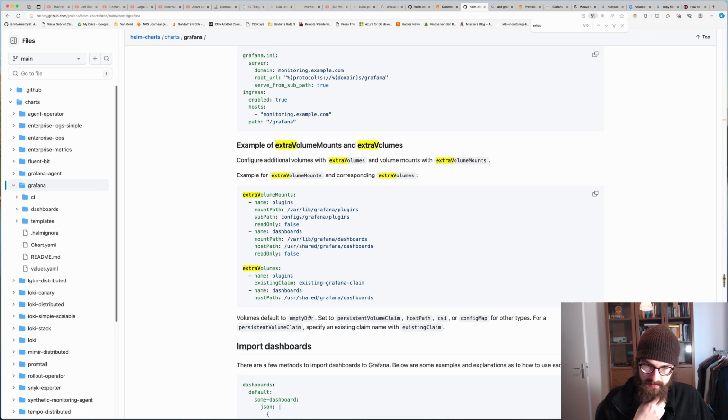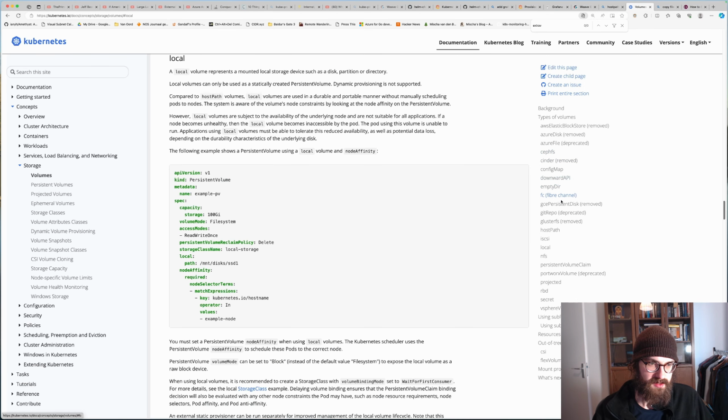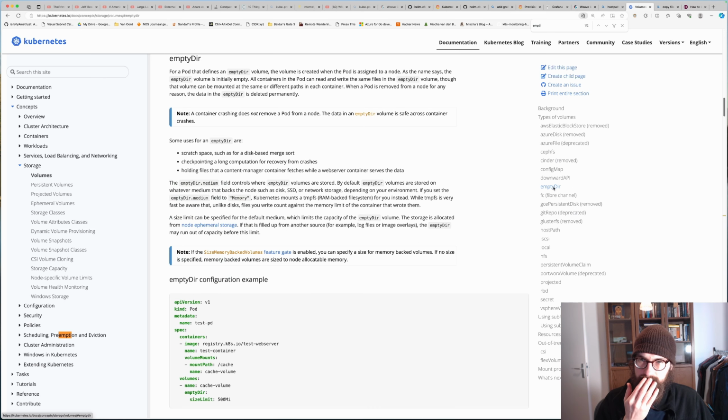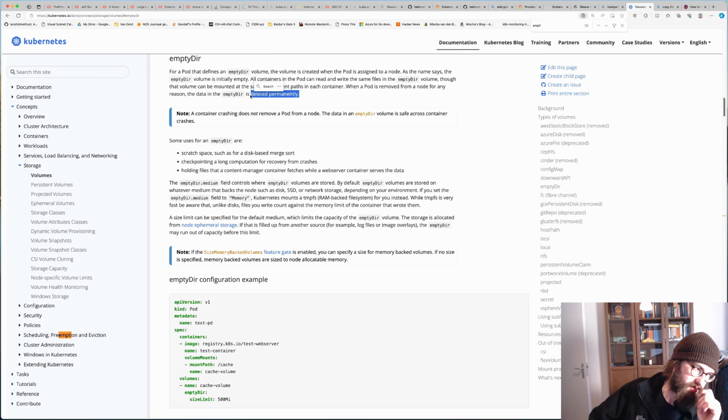They default to empty dir. And empty dir is not persistent, right? The volume is created when the pod is assigned to a node. It's initially empty. When a pod is removed from a node, the data in empty dir is deleted permanently. So that is not a problem because I'm just going to have my default dashboards in there. But if I delete my Grafana pod, then I have to somehow re-import the default dashboards every time, and that can get old pretty quickly.